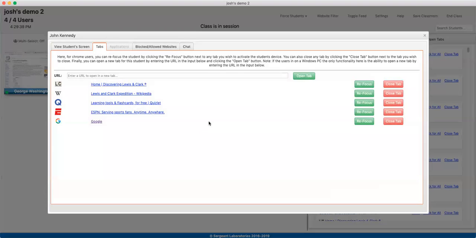Alternatively, if you need to close a site for a student, you can do that by using this red close tab button to the right of the refocus. So if there's a site that a student doesn't have a need for, you can remove that for them with this button right here. So for example, if I wanted to close ESPN, I click on the close tab button, and we'll see that site get removed from the list.